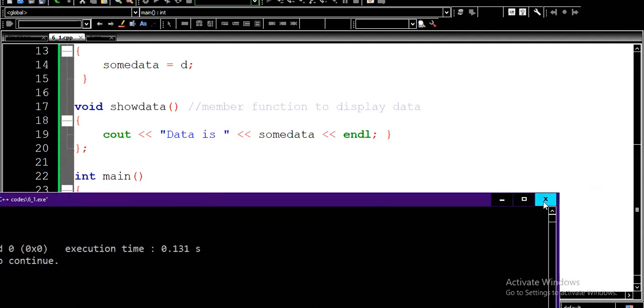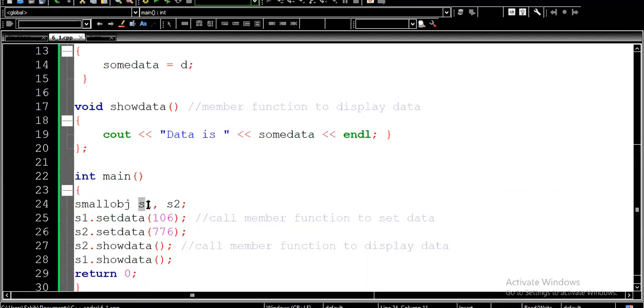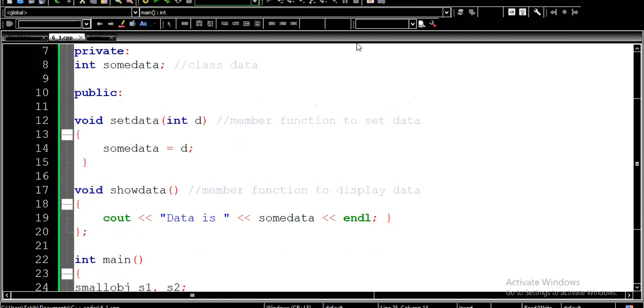Just because the first object s1 was created first, you can call it anytime you want. You can call any function of s2 anytime you want. There should not be any order. The values that we pass here will go to the functions, the objects.